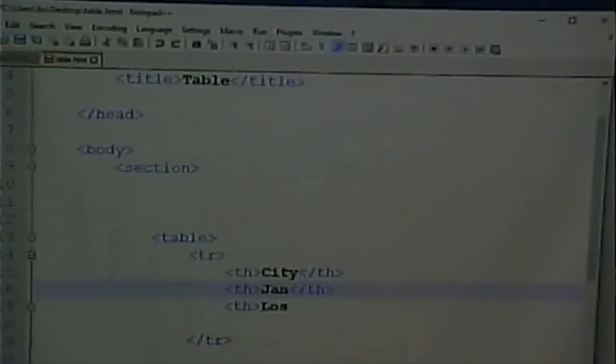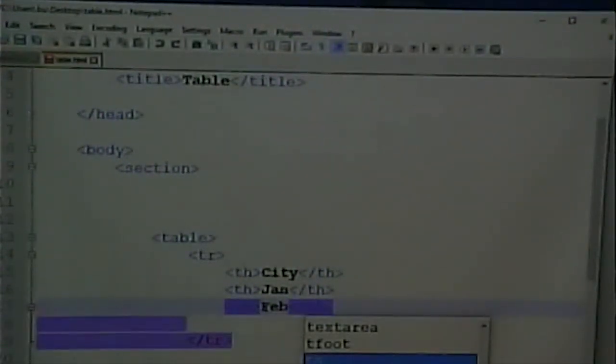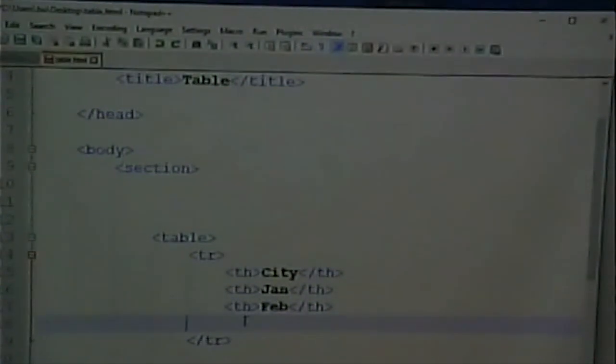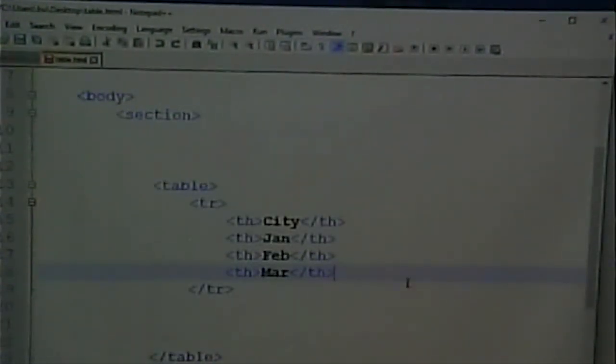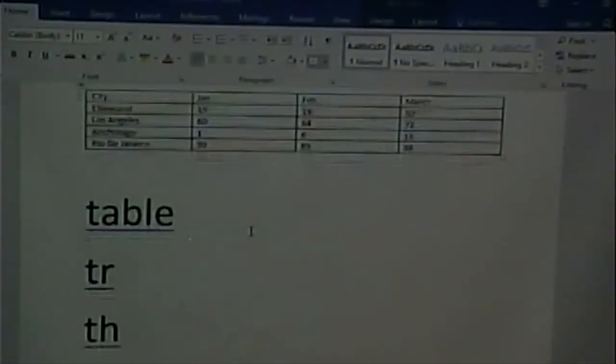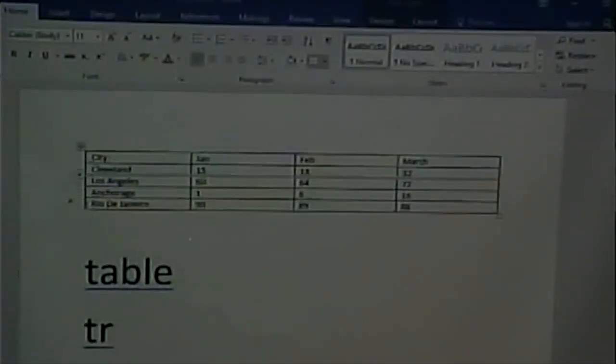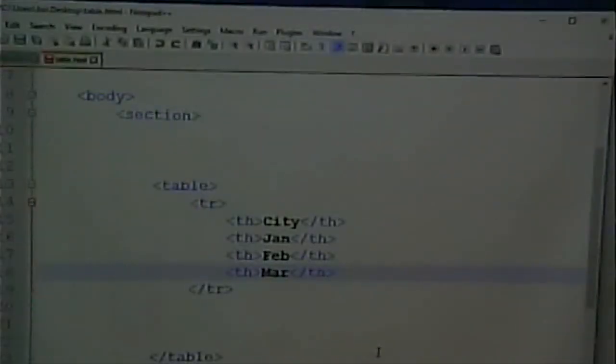January, right? What's part of the first row? Part of the first row is the city and then the month headers. All right, so there's my first row. Table, first row, header, header, header, header. I'm now ready for each row after that.